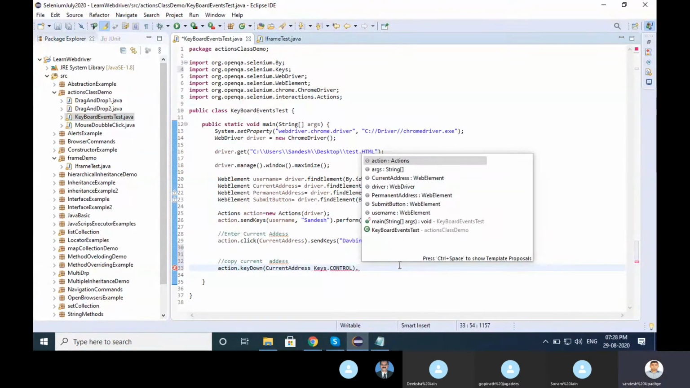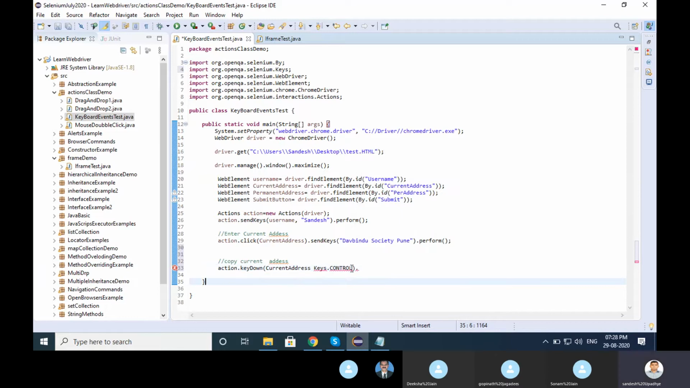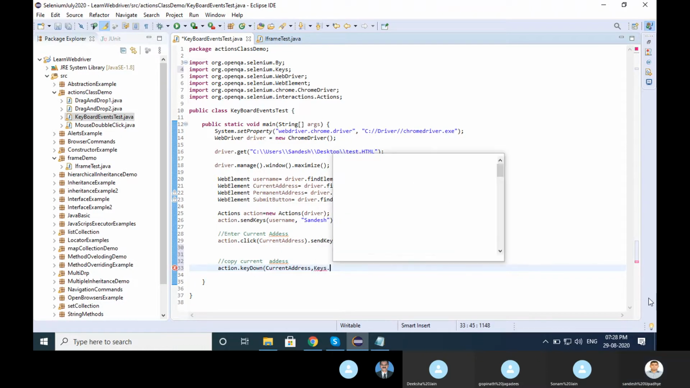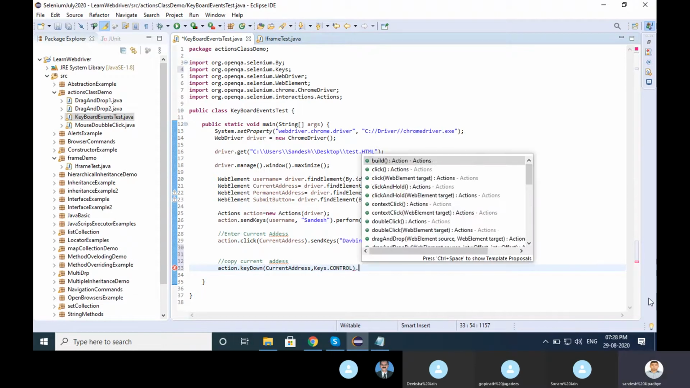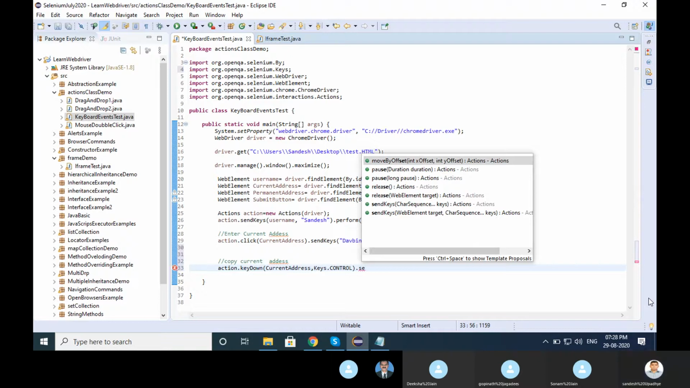Keyboard event is not coming. Why? Other things. Action, keyboard, current address, then keys control I have passed. Why not coming? Address, keys, control, these things. Now it's coming, right?